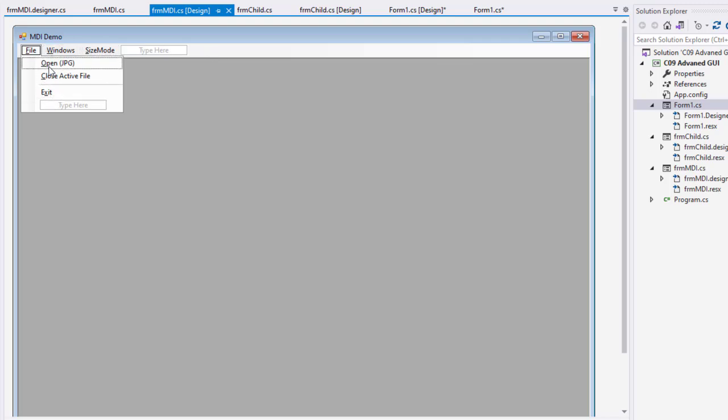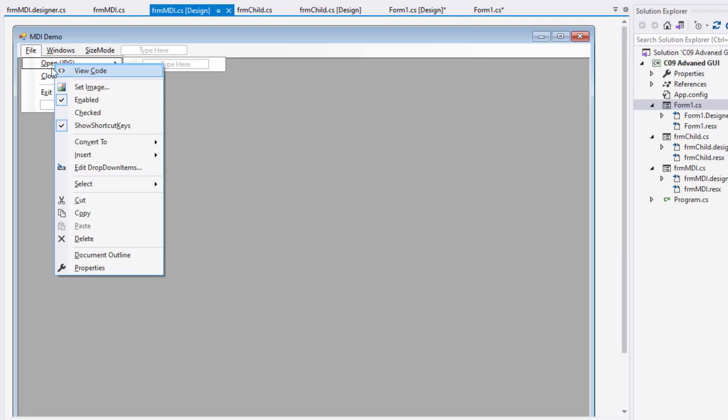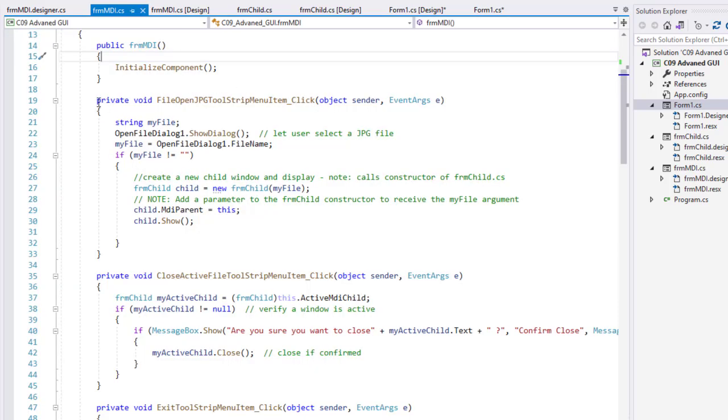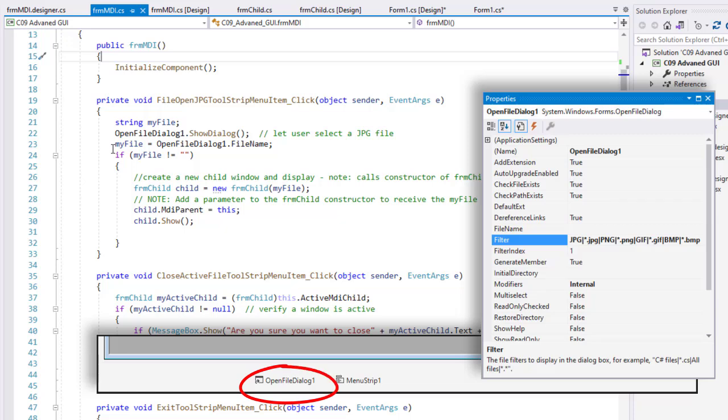Let's take a look at this code in our MDI form. So that button in our main form 1 is going to launch this form, and then we can choose to open documents. So here's our code to open a document. We're going to use the open file dialog that's been incorporated into the program. We'll look at that in a second. We're going to simply launch that.